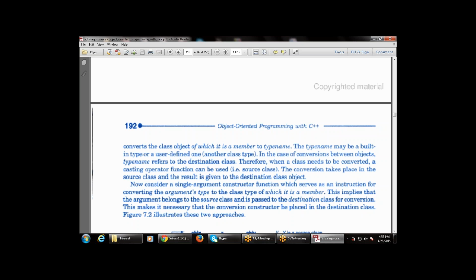That is, consider a single argument constructor function that is used for converting the argument type to the class type for which it is a member. This implies that the argument belongs to the source class and is passed to the destination class for conversion. That makes it necessary that the conversion constructor be placed in the destination class.